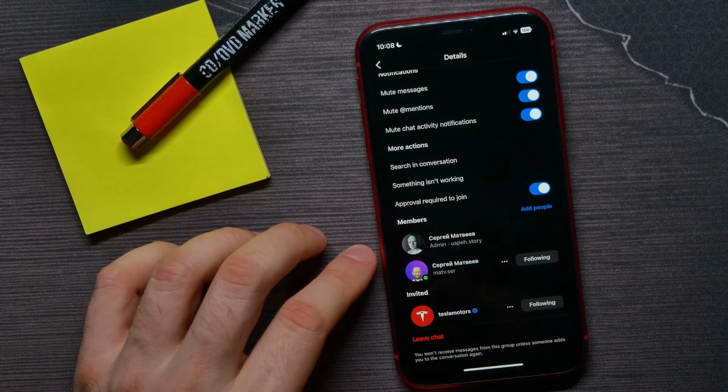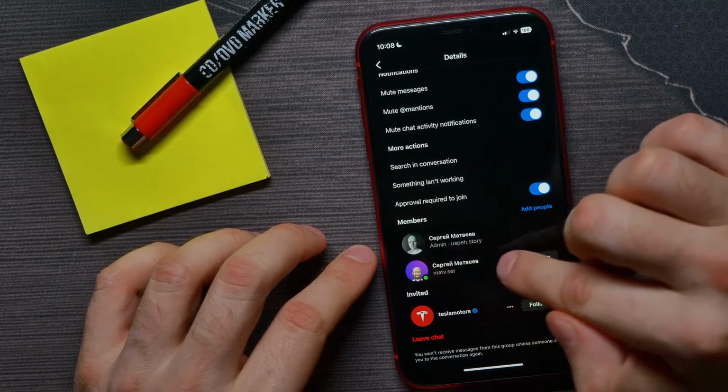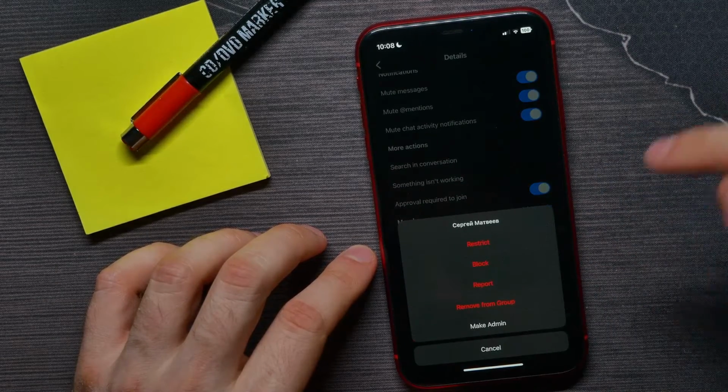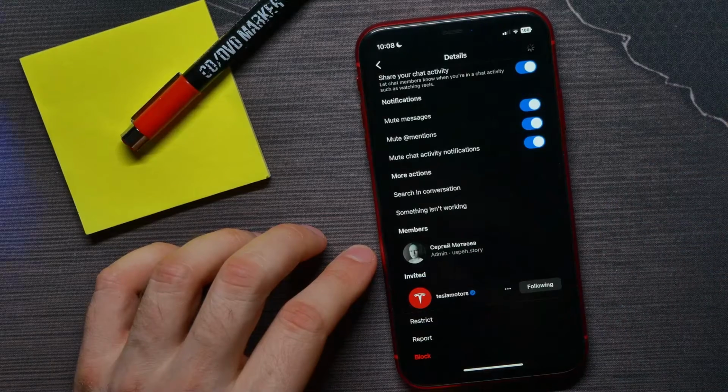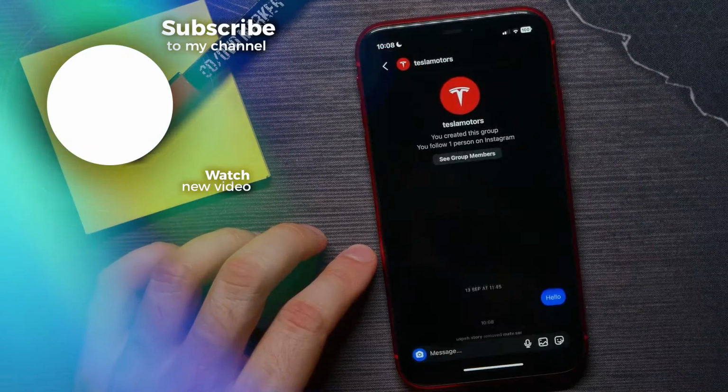To do that, just tap the 3 dots icon next to the person's name and then select remove from group. That's it. I have just removed that person from my group chat.